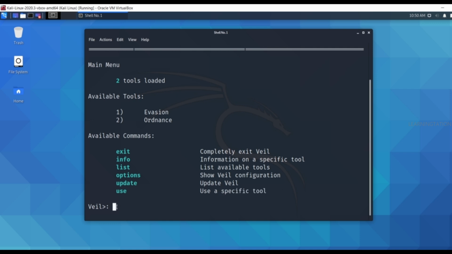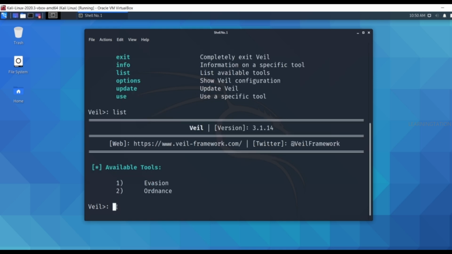Just like, suppose, first of all I am going to run list so that I can see the number of tools that are inside this framework. So we have two tools. The first one is Evasion and the second one is Ordnance.